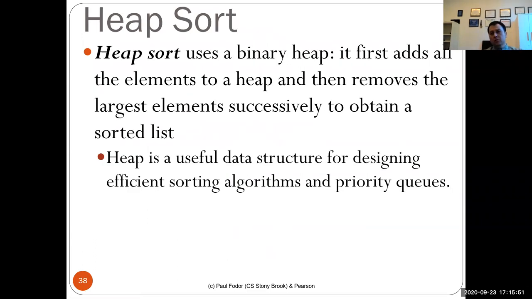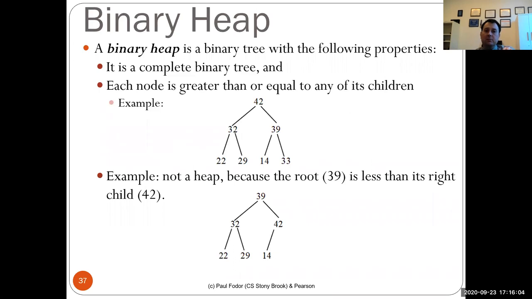Heap sort uses a binary heap. And how does it use it? It adds the elements to the heap and then removes them from the top. What we always get at the top is the largest element, because by transitivity it is greater than all of the other elements. If I remove the element from the top and then rebalance that tree, and we'll see how to do that, I again get a binary heap.